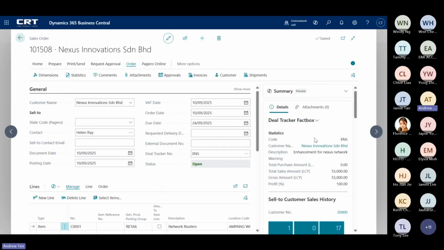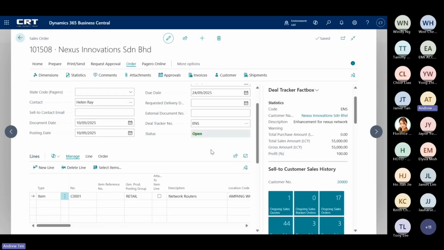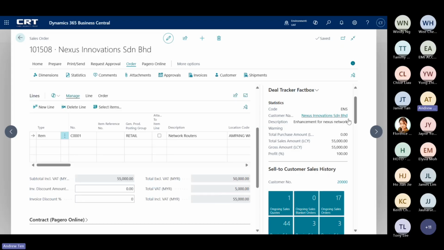Once we have assigned a deal tracker, you can see there's a new panel at the right side of our screen, which is a deal tracker fact box. It shows the related information such as the code of your deal tracker, the customer, and the description of it. Once we assign our deal tracker, you can see that the total sales amount of this sales order is already recorded into our deal tracker. As you can see, our total amount is here. Right now we have yet to assign any deal tracker to our purchase document, so the profit, of course, will be 100%.